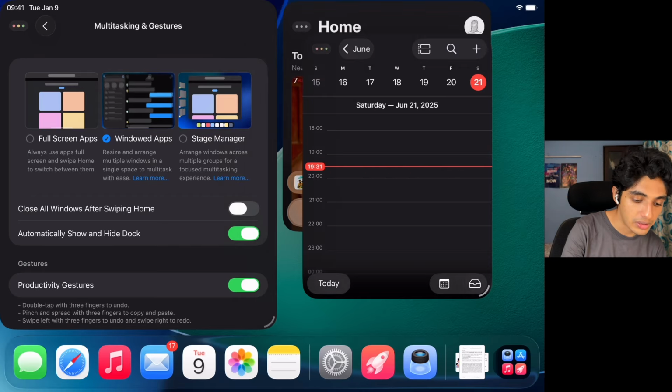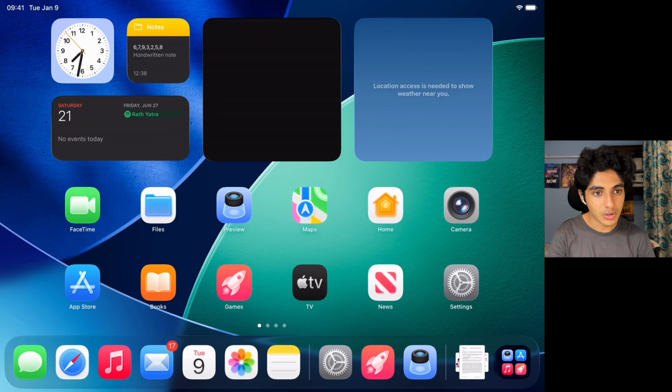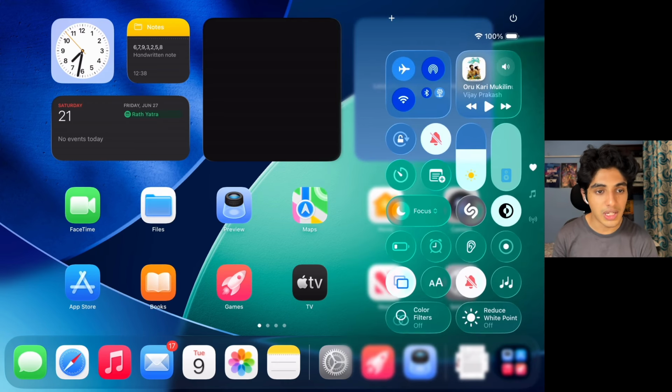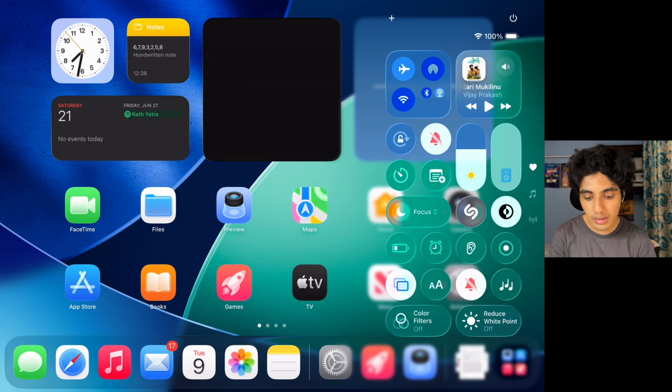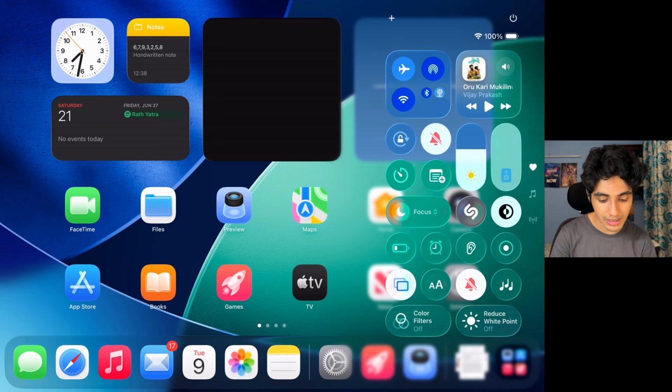But I'll go back to full screen apps for now. And we can talk about the next feature, which is the 11th feature, the new control center behavior. The control center has a more reflective design, again tying in with the liquid glass that Apple has implemented, but now it does not cover as much of your screen as it did before.